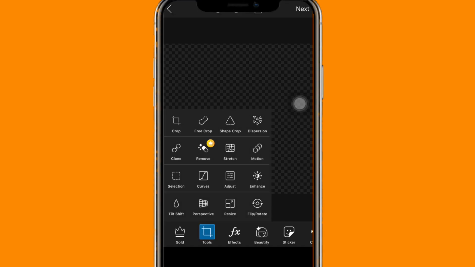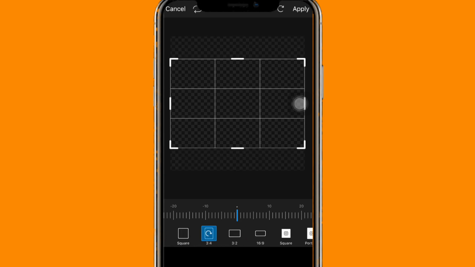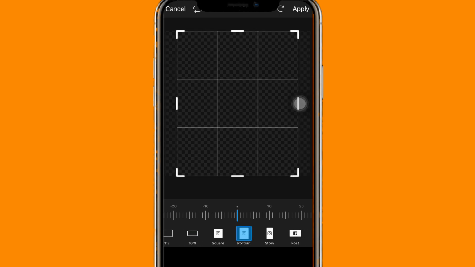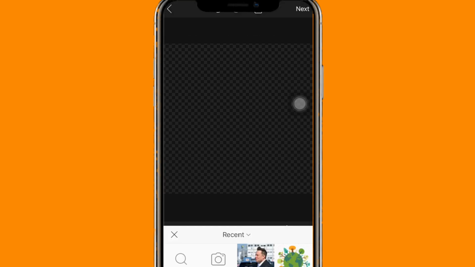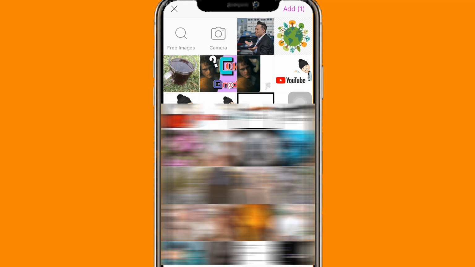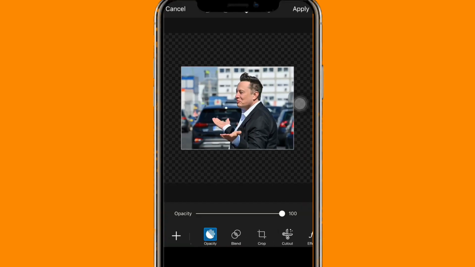So go to crop. You can choose any type of format you want for Instagram, Facebook, Twitter, YouTube. So I do it in square format. Go to add photos. You can choose any type of picture or image. I choose Elon Musk here.